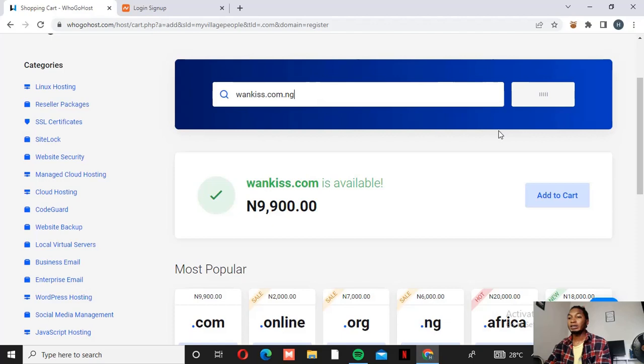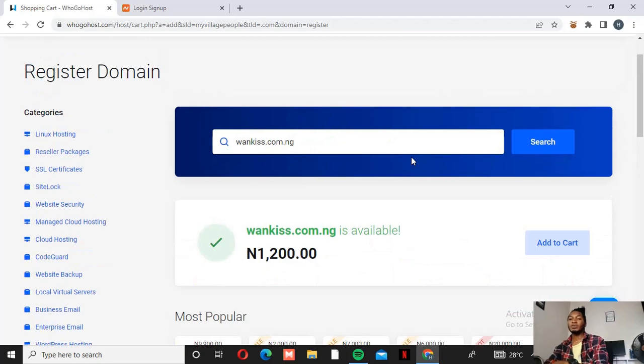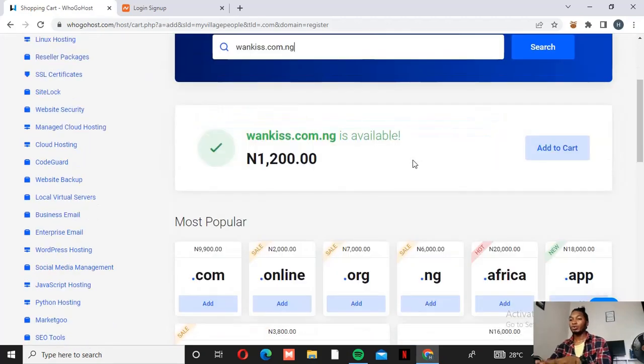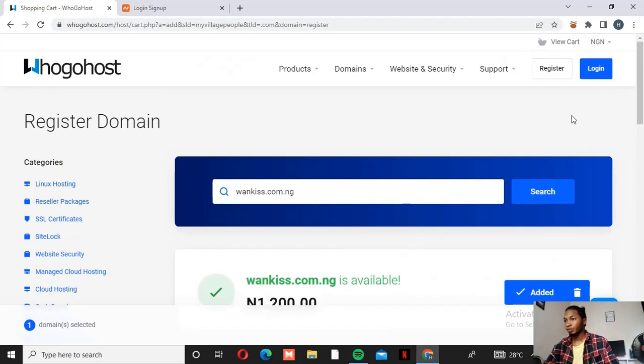So onekeys.com.ng, I think the price is going to be lesser. Okay, see, onekeys.com.ng is available at 1,200 naira. Alright, so this is a Nigerian based company where you can get your domain name. So if we add this to cart, for instance, we are just going to pass through that process. Okay, view my cart.